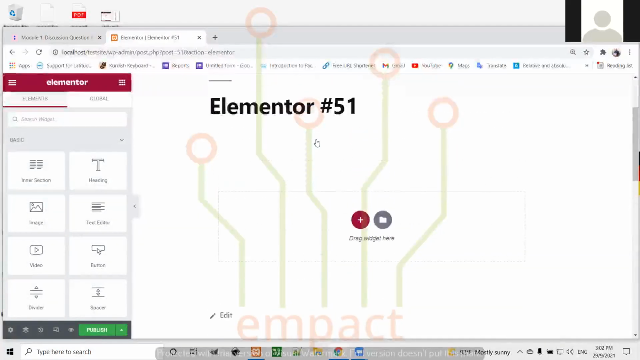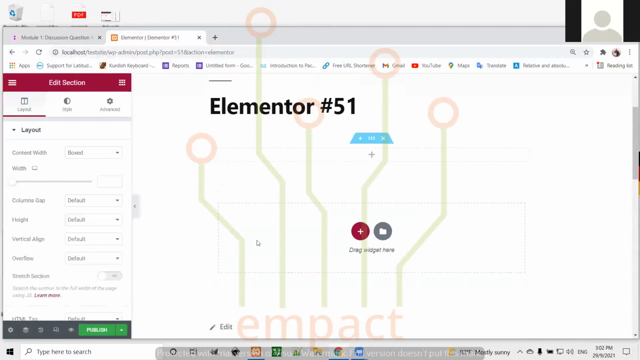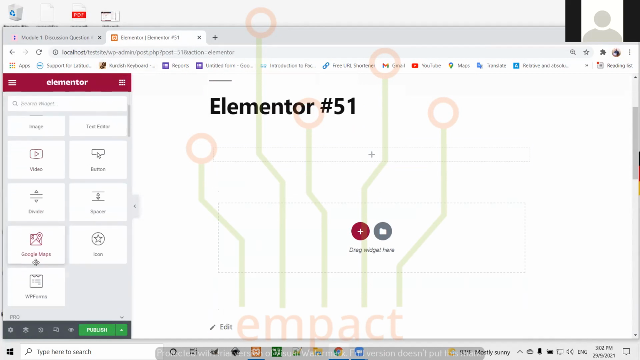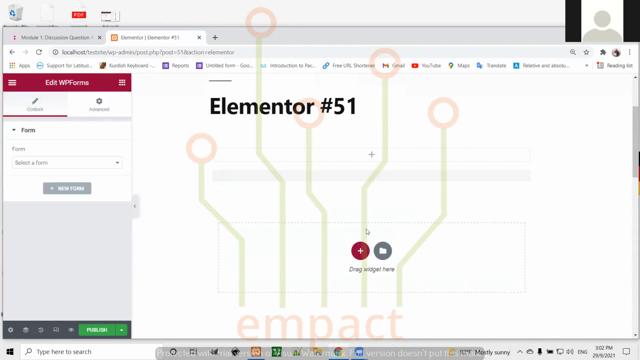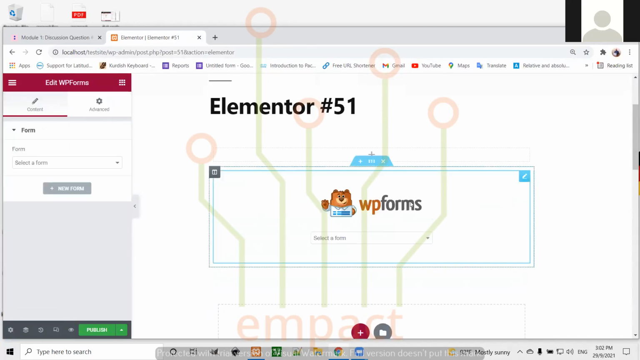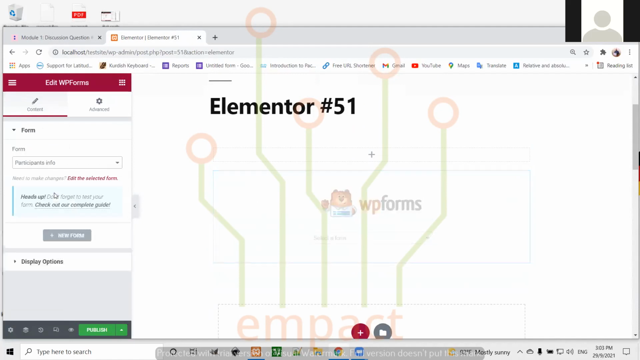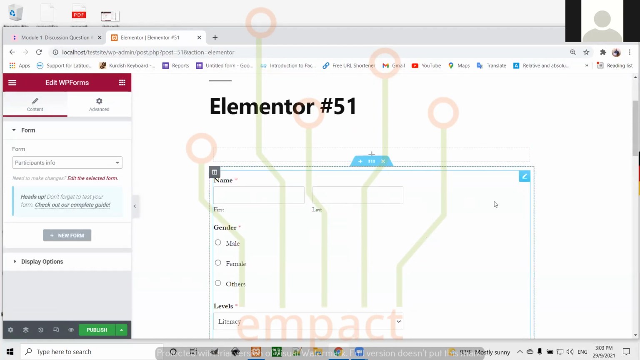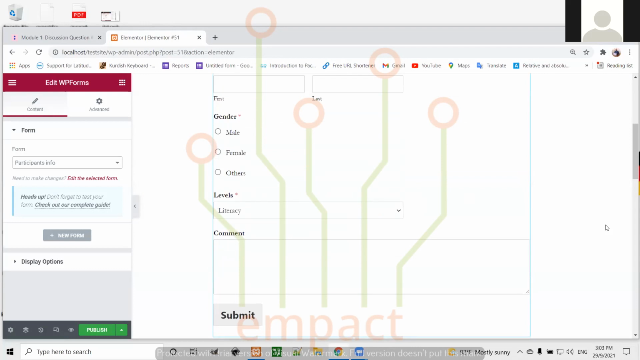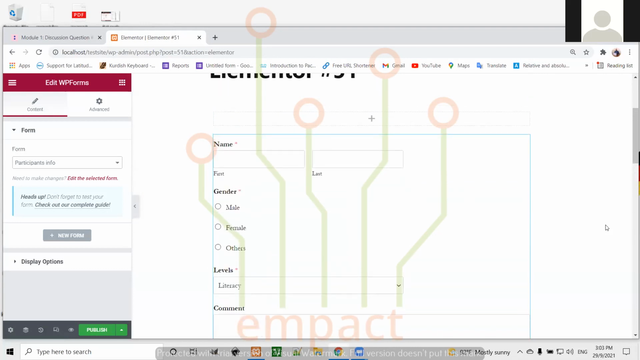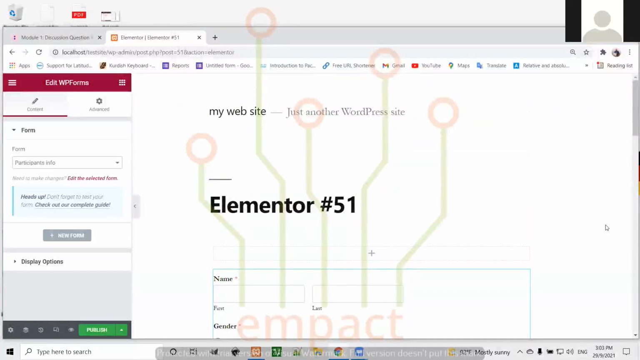Now I'm here. If I want to add a form, first I will add a section. Then I can just go to the menu, and from the menu, I have the form here. I will just drag and drop here. So as you see, I have the form. I can just make a new one, or I can just select one of the forms that I created before and use it as you see right now.